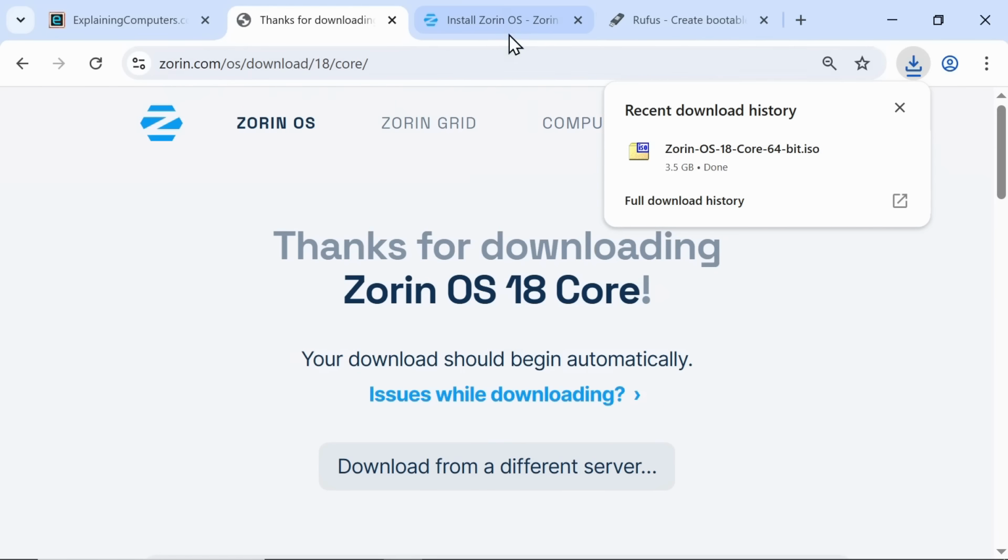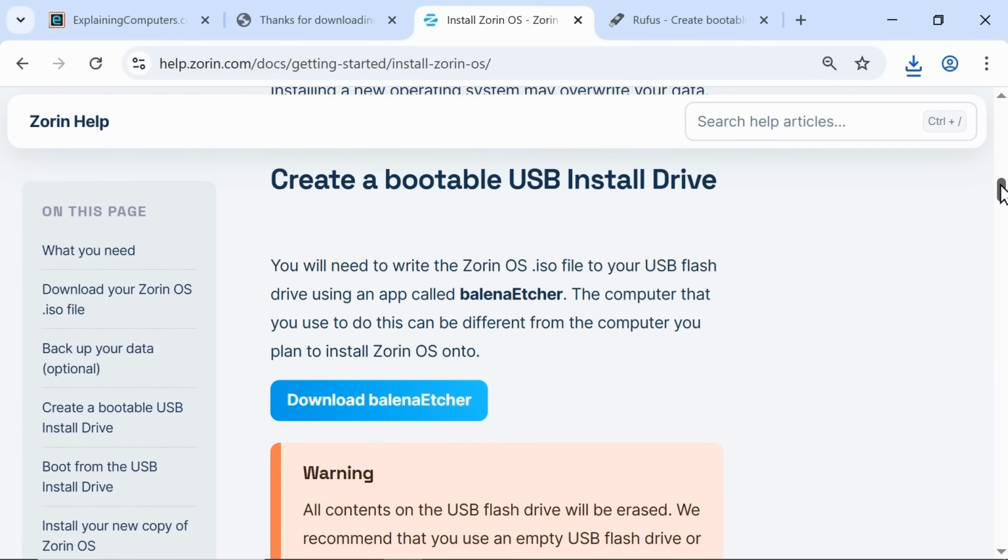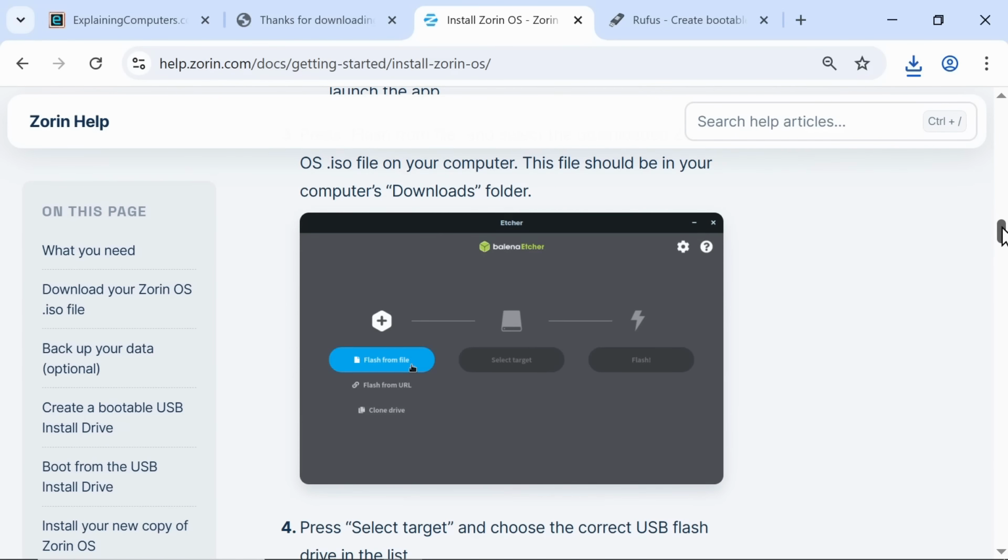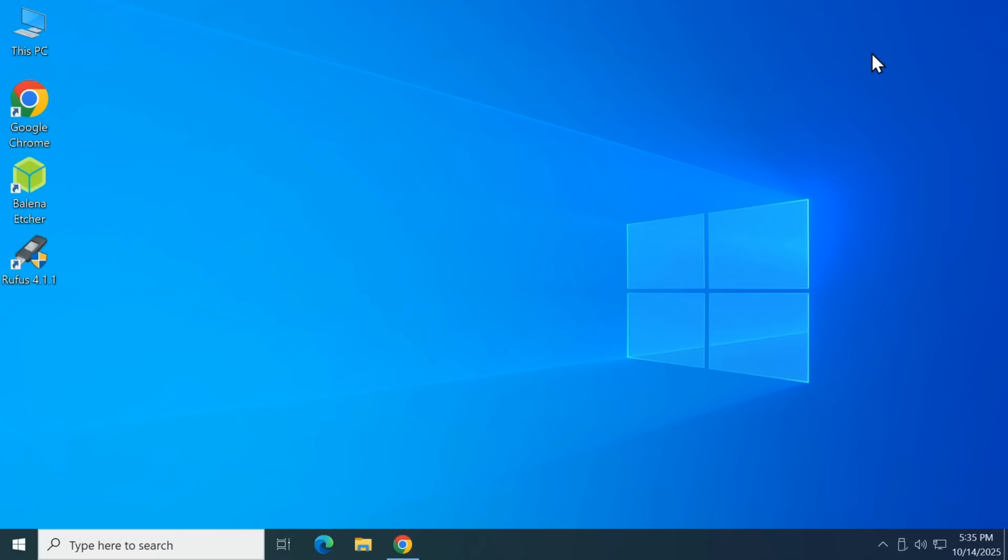Next, we need to image this ISO file to a bootable USB drive, and Zorin provide an excellent set of instructions for doing this using a free program called Balena Etcher. And here in Windows 10, I do have Balena Etcher installed. However, right now, it's not working properly. And I know from hundreds of comments on my YouTube videos that a lot of people are currently having problems running Etcher in Windows. And so here we're going to write the Zorin OS ISO file to a bootable USB drive using another free program called Rufus.